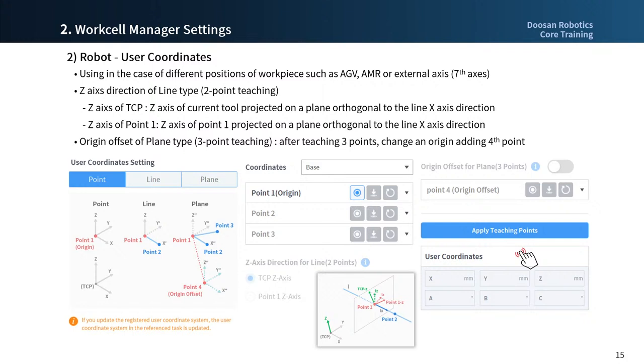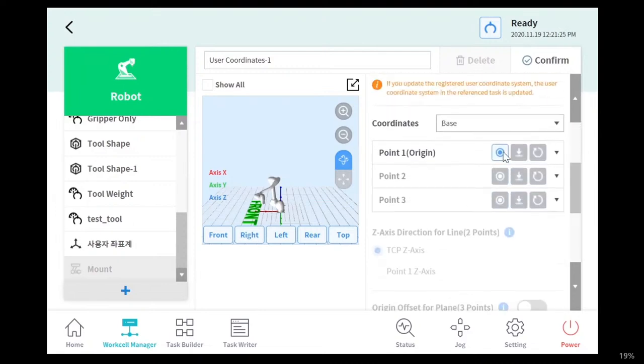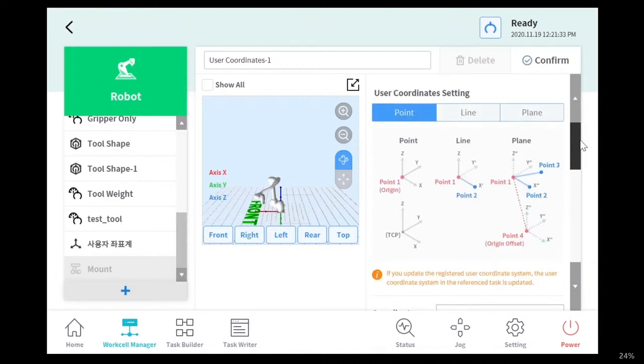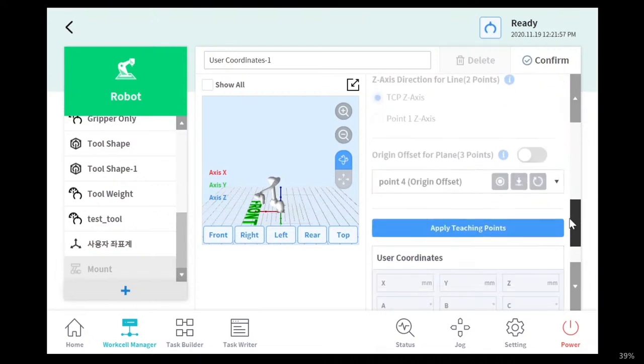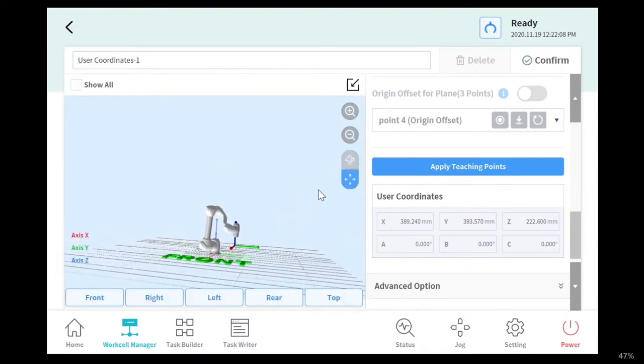This time, we will try to create a user coordinate by using a single point. If you set a user coordinate with a line or plane, the number of points that need to be taught will be different. In this case, the teaching is based on one point. If necessary, the value can be set temporarily where the teaching was performed. With the initial orientation information changed to 0, we will use only the XYZ information of the TCP. You can check the current coordinate by pressing the Apply Teaching button.